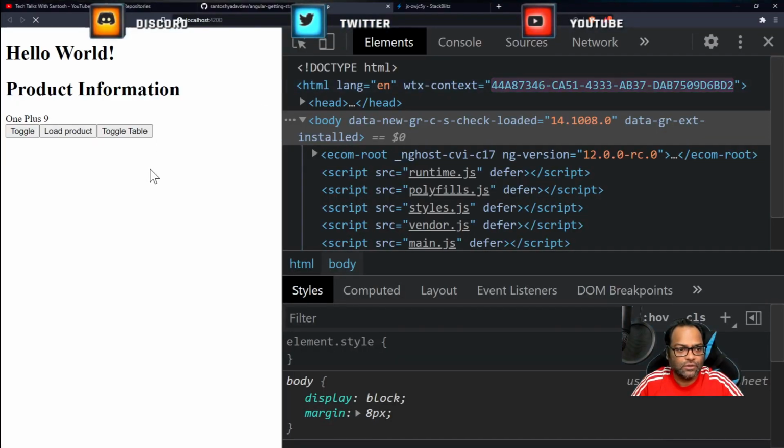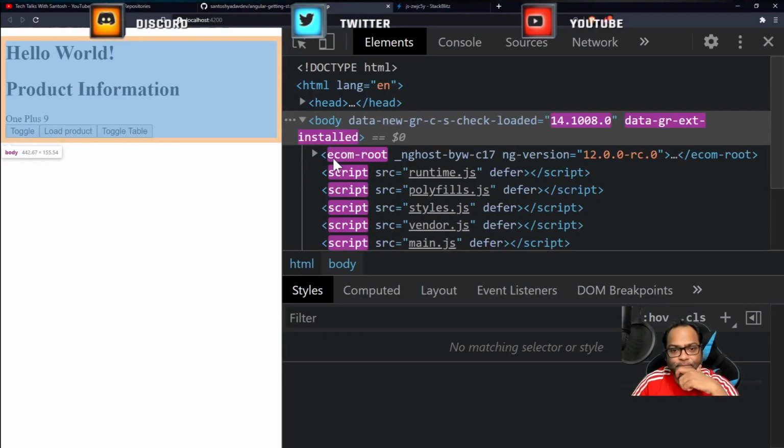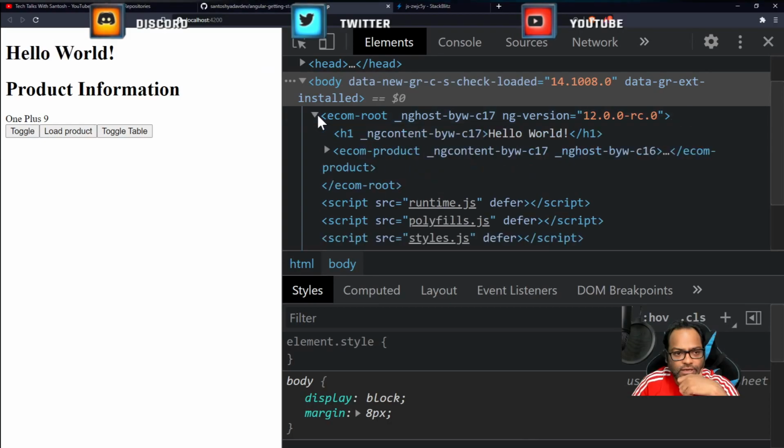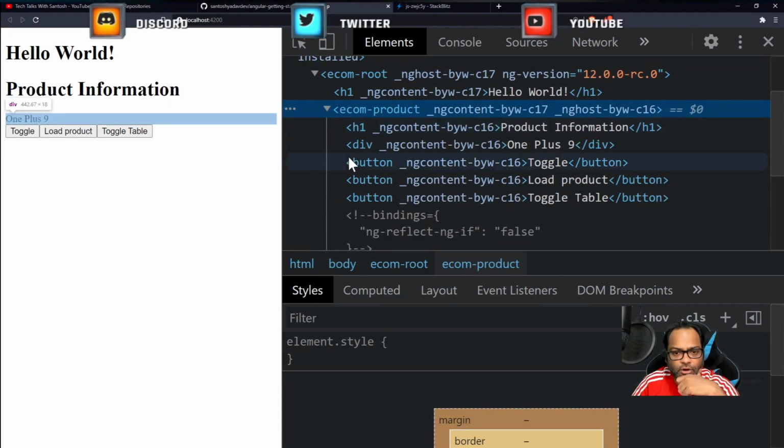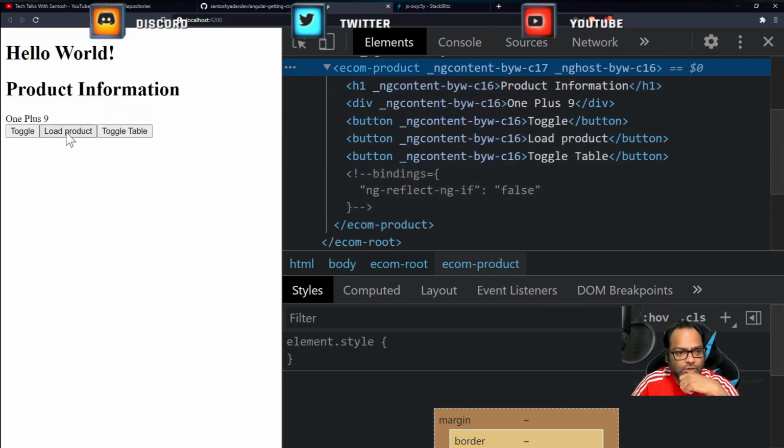Let's go back to our page. And now we have this ecom product div. Let's click on the load product button.